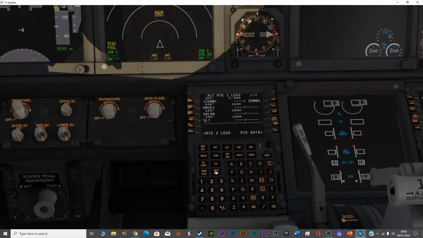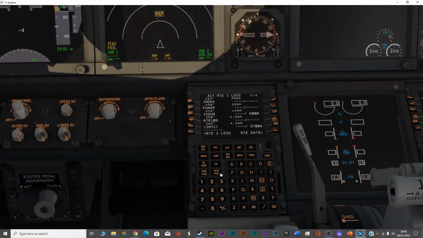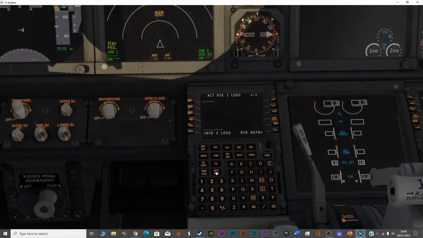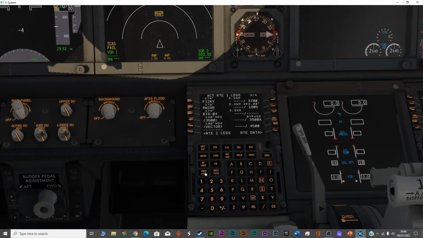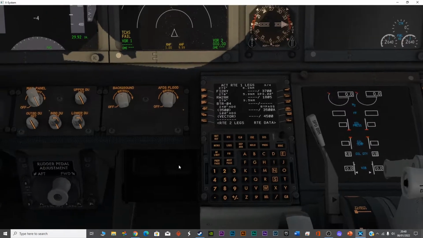If you go into this option, you will see there is no discontinuity. Great. So the flight plan is up, and that's it.